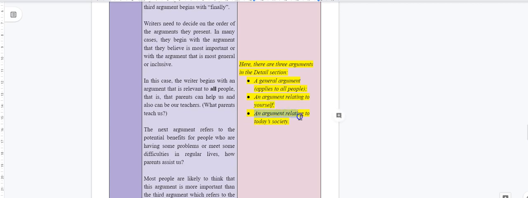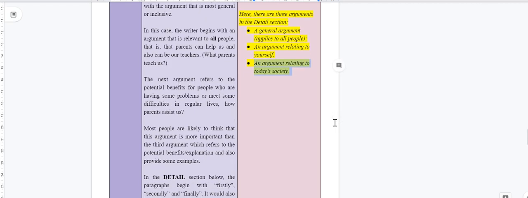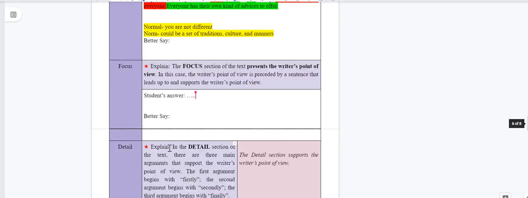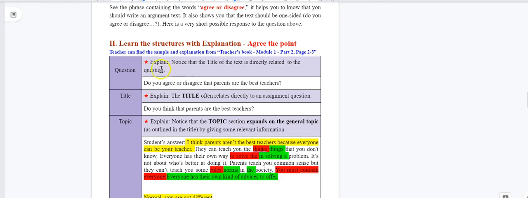Then an argument relating to today's society. For example, we should balance our chocolate intake. We should not eat too much chocolate so that we could help the environment.